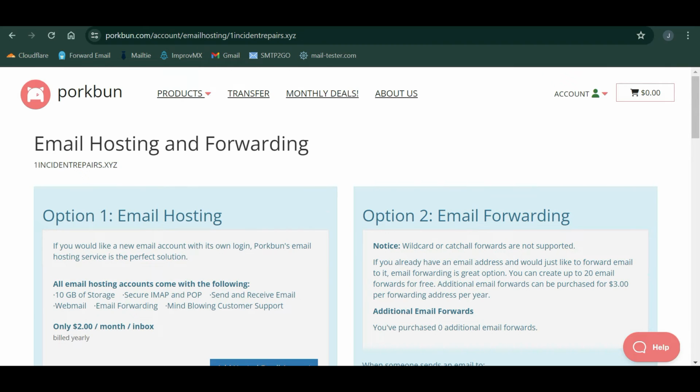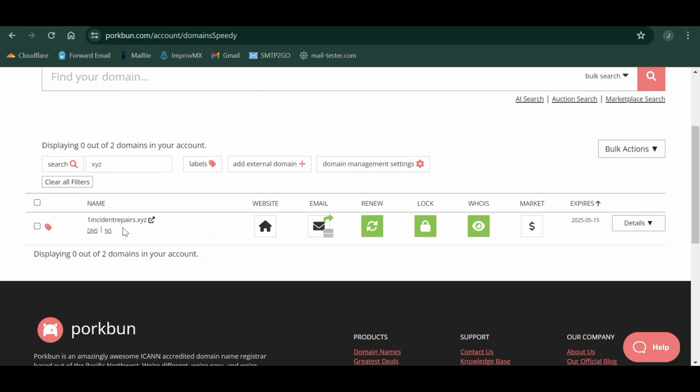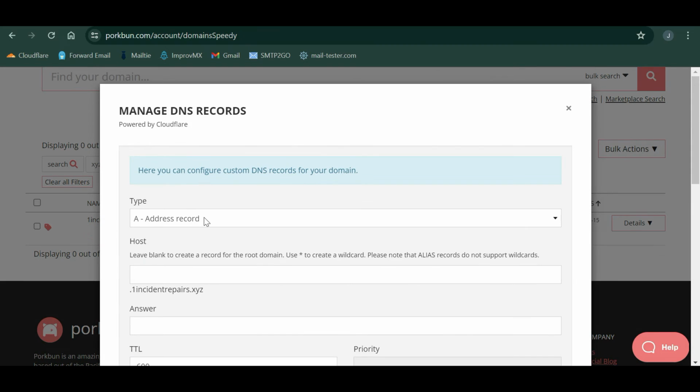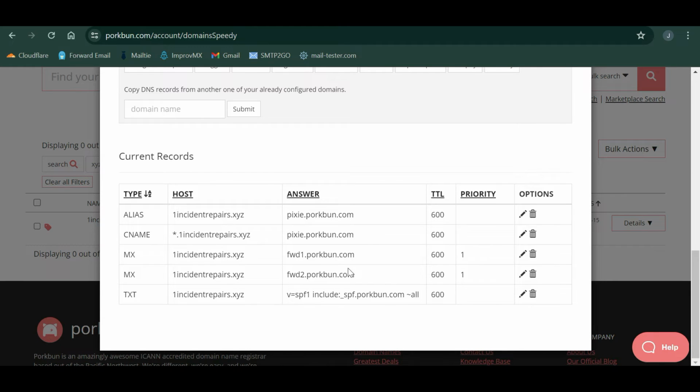Now if we go back into our domains, as you can see for this domain now, this forwarding option has shown up in Porkbun, at least. And if I go into DNS, there should be records automatically created. So the MX records were automatically created, and the SPF for Porkbun to actually send. So that's the simplest method, I guess.